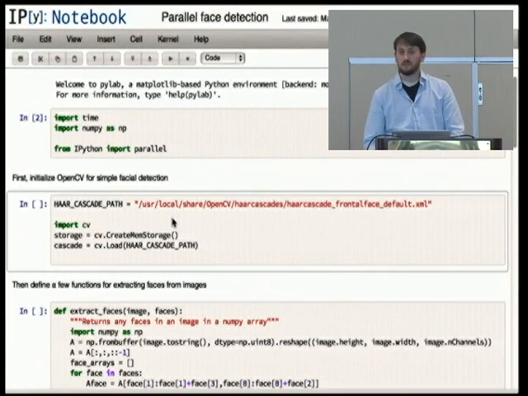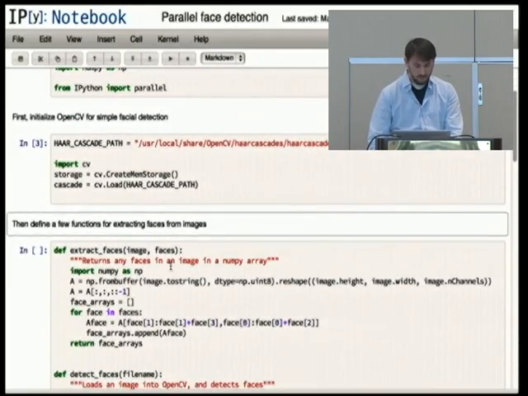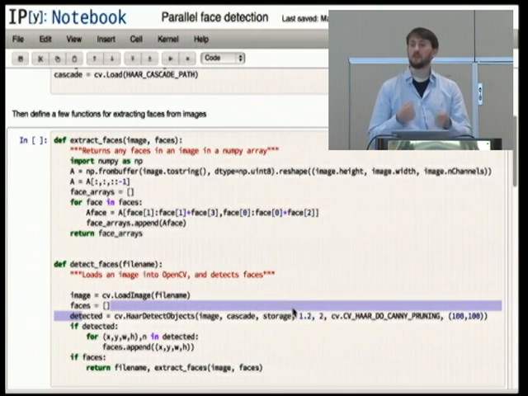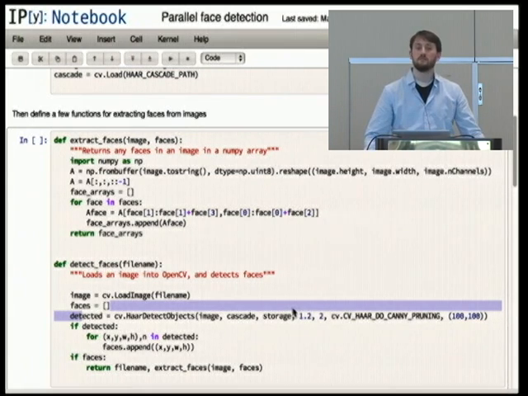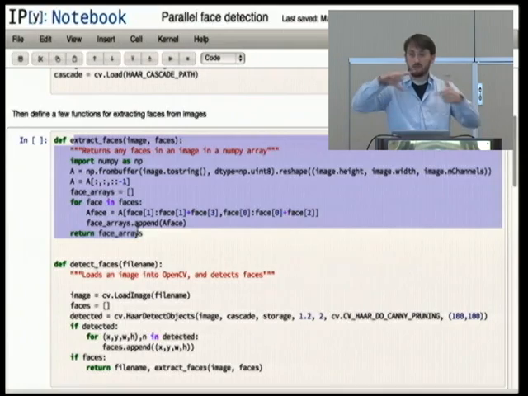So this is just some OpenCV. I don't expect you to actually have OpenCV, but this is just some basic OpenCV initialization. And these are some functions. So detect faces, this is incredibly easy with OpenCV. You just say, find some faces, and that tells me the location in the image of each face with a rectangle with the corner location and the height and the width of that face. And then extract faces just gives me a NumPy array of the sub-array of the image, of the face part of the image.